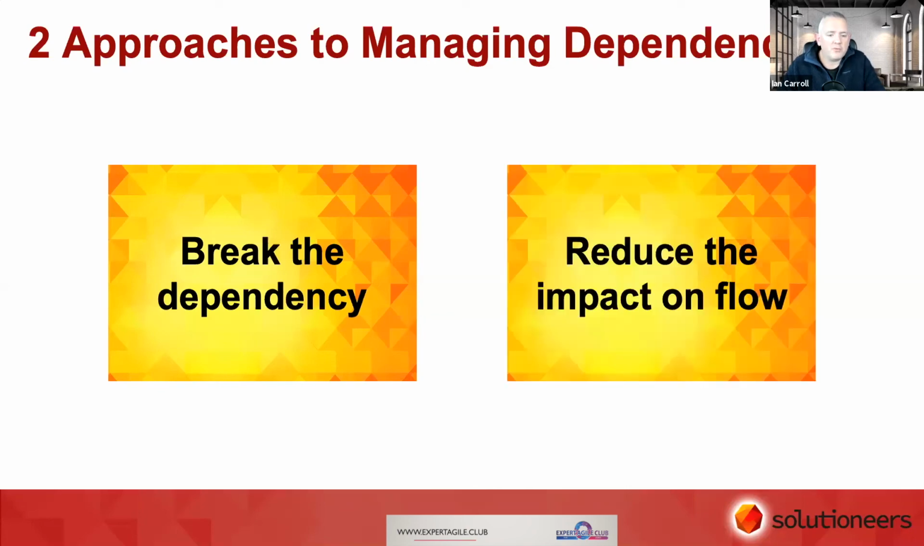So the only thing that remains, if you can't break the dependency, is to reduce the impact of that dependency on your flow across your boards. We all recognize that we want things to move across the board as efficiently as possible. So it's just making sure we do that.